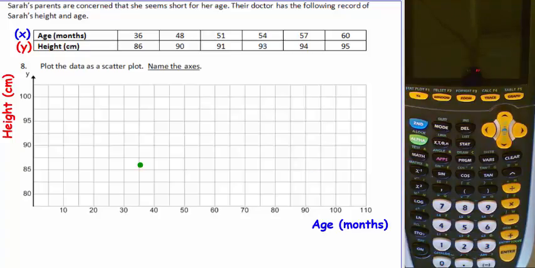Okay, so now that we have one point plotted, go ahead and plot the remaining points. Pause the video if you need a little bit more time. Okay, so now you can see all of the points plotted. You can also see that this relationship is fairly linear, right? Those points are lying really close to on the same line. And in addition to that, you can also see that the relationship is positive. As age increases, height is also increasing.